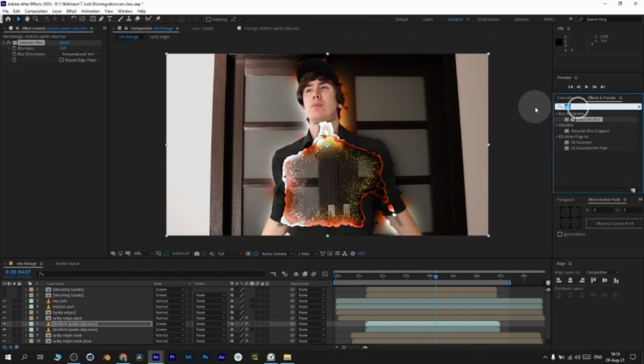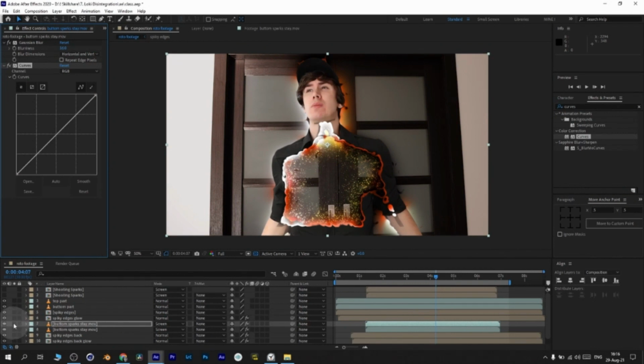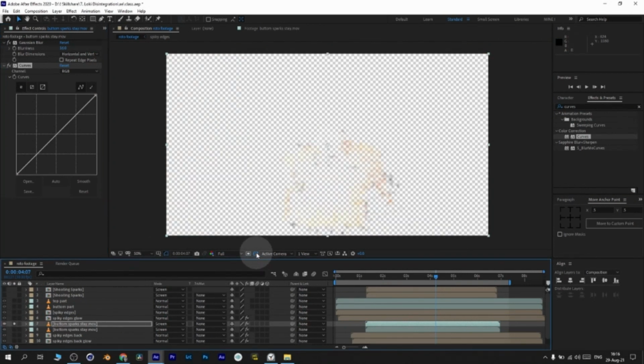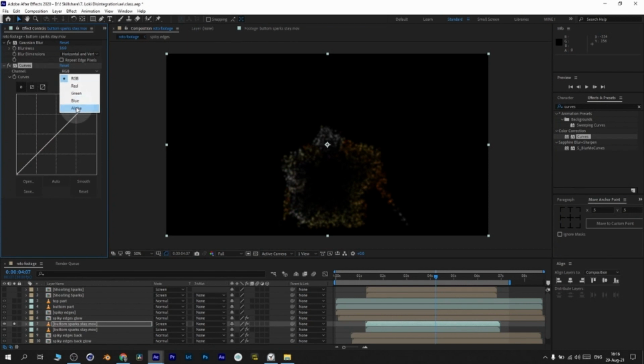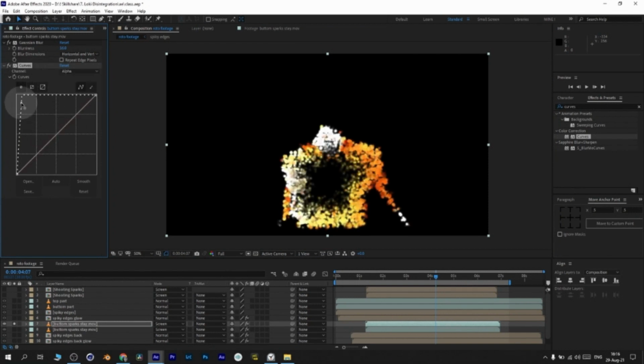Let's also add some curves, and also click here on solo to see it better, and click here to see it on a black background. So with this blurriness, as you can see, we've melted these particles together, and with this curves effect, in the alpha channel, we want to make it a lot more visible, something like this. Now we have this kind of blob, which we can tweak a bit.